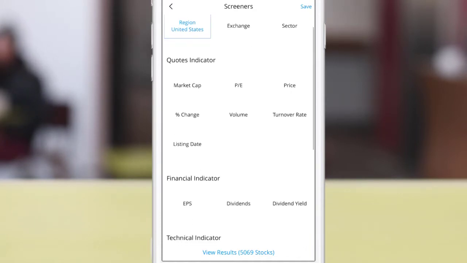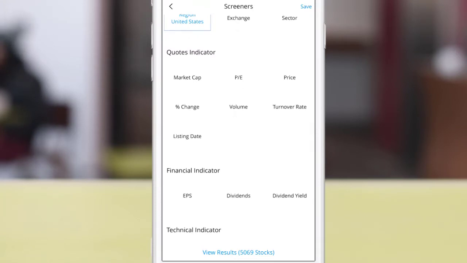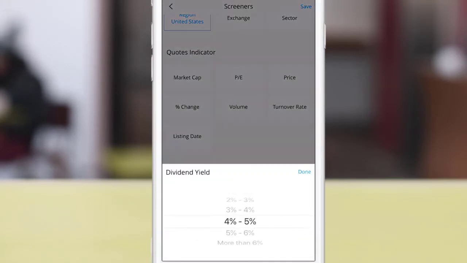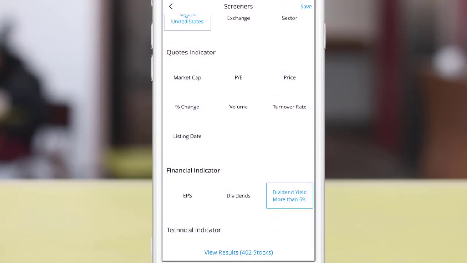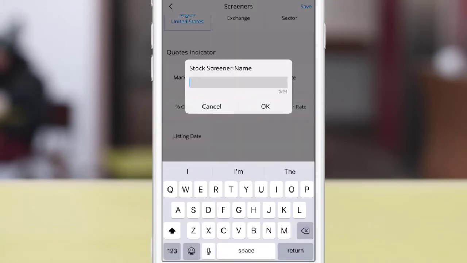So I'm going to go ahead and click on dividend yield, and I'm going to pick more than 6%. I want something that's going to give me a high dividend, let's say. So if that's all I want to do, I can click save. I can name this high dividends.